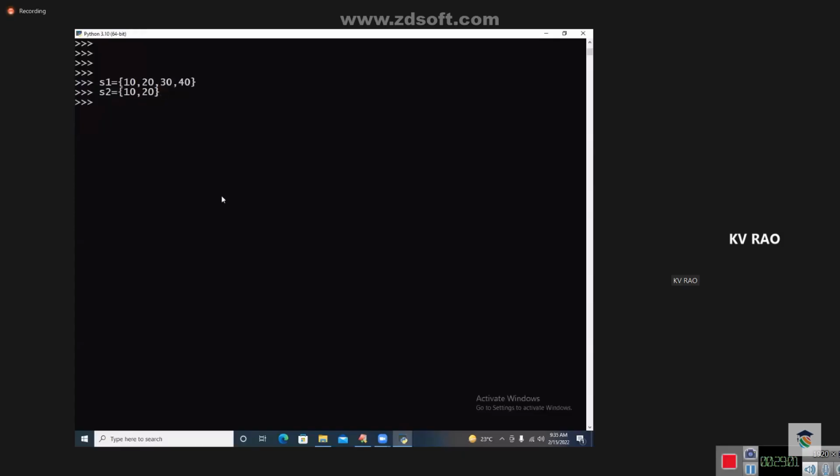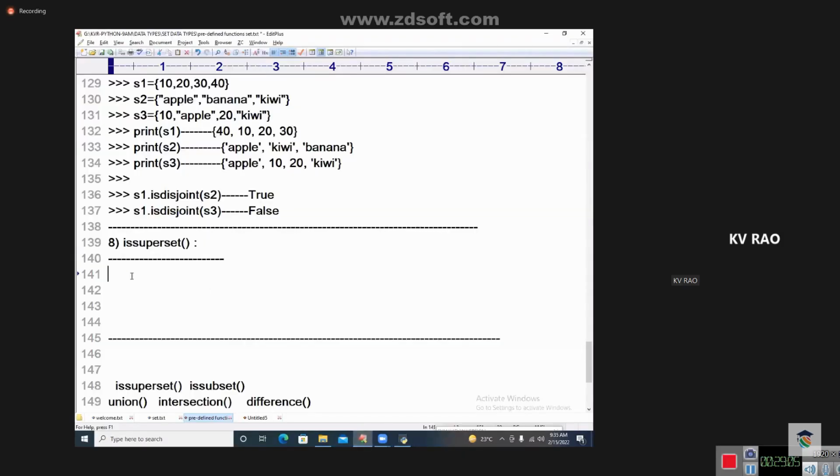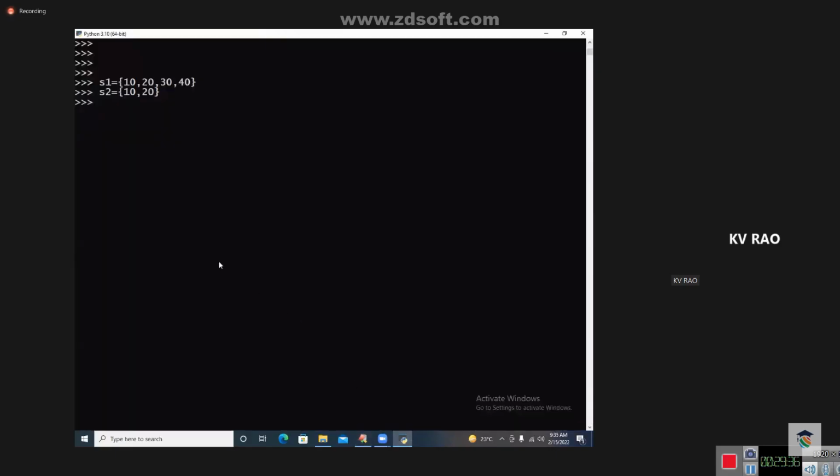Dear students, let us come to that. Applying here, I'm writing the syntax: set obj1 dot issuperset of set obj2. Very simple. Set obj1 is a superset for set obj2. What it indicates is that all the elements of set obj2 must be present in set obj1. Then we can say set obj1 is called a superset. One more I will take: S3 is 10, 20, 30, 40, 50, 60. Definitely S1 is not a superset for S3, because S3 is having some other elements.